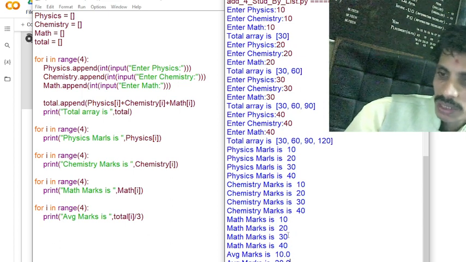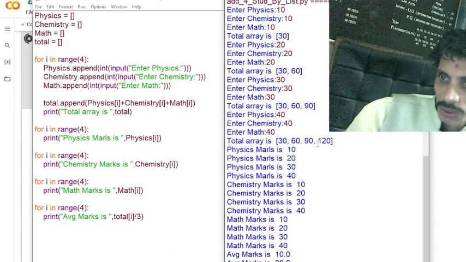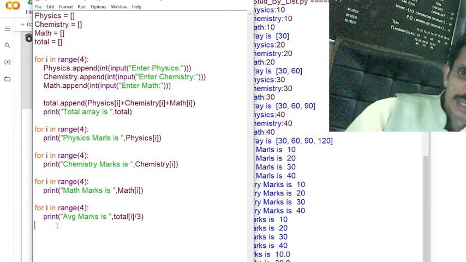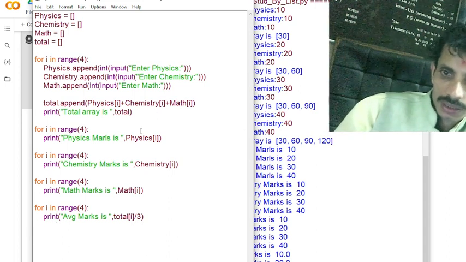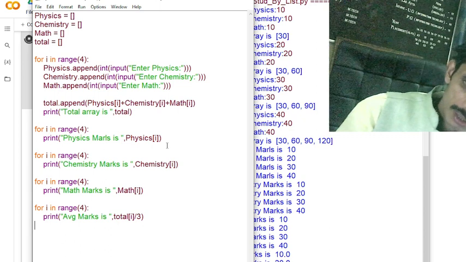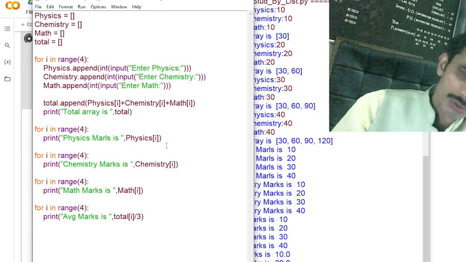No, there are 3 subjects, it's correct. 60 divided by 3 is 20. 90 divided by 3 is 30. And 120 divided by 3 is 40. Here you can also write an if condition. If the subject is below 40 marks, then he has failed. Here you can check whether the subject is below 40 or not. If it's below 40, print fail, or else pass. You can do it like that.